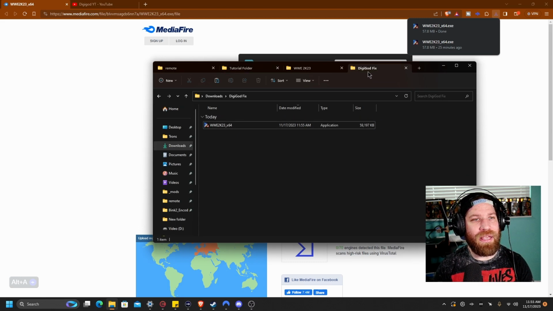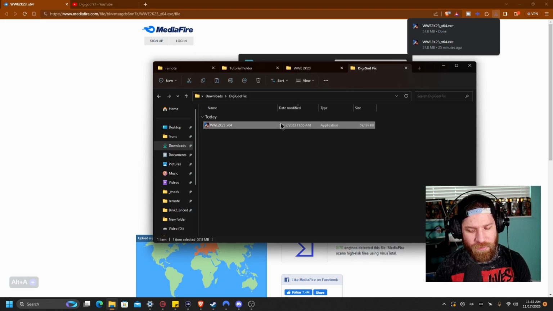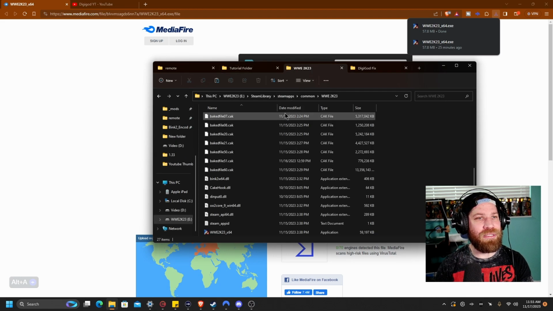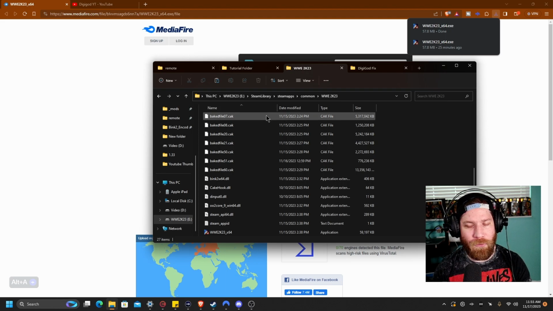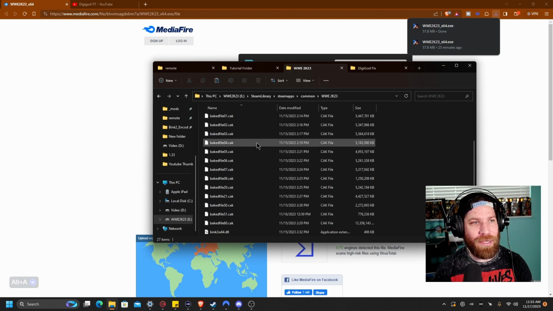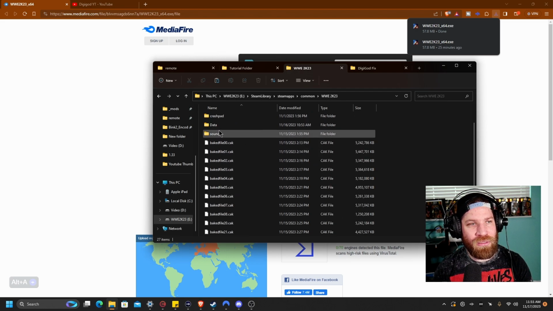But now I have this fix and we need to know where to put it. So we're going to take this Digigod fix. I'm just going to press Control C to copy it. And then I am going to go into my WWE 2K23 Steam program files directory. That's where all the game files and your mod files and everything like that are stored. In my case, it's in my E drive, Steam library, Steam apps, common, WWE 2K23.